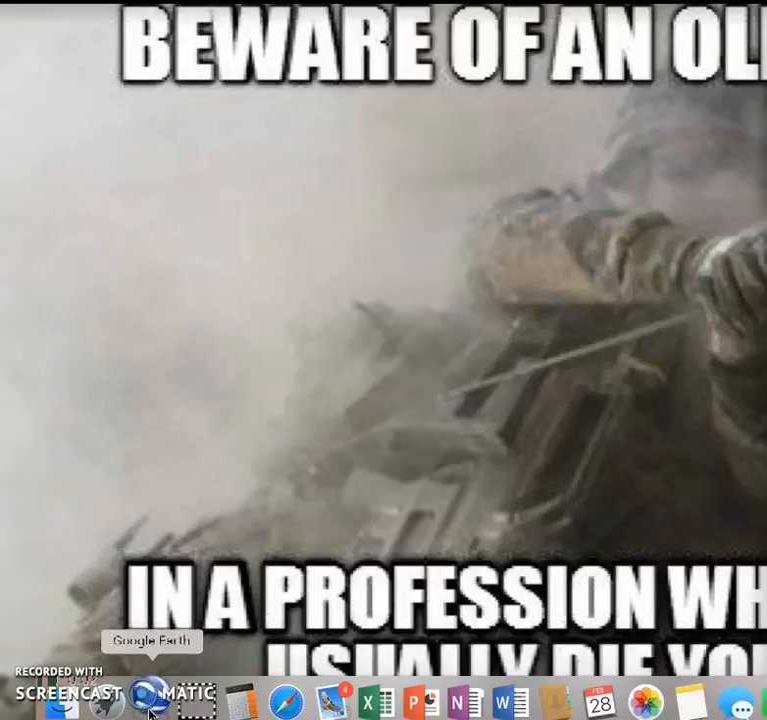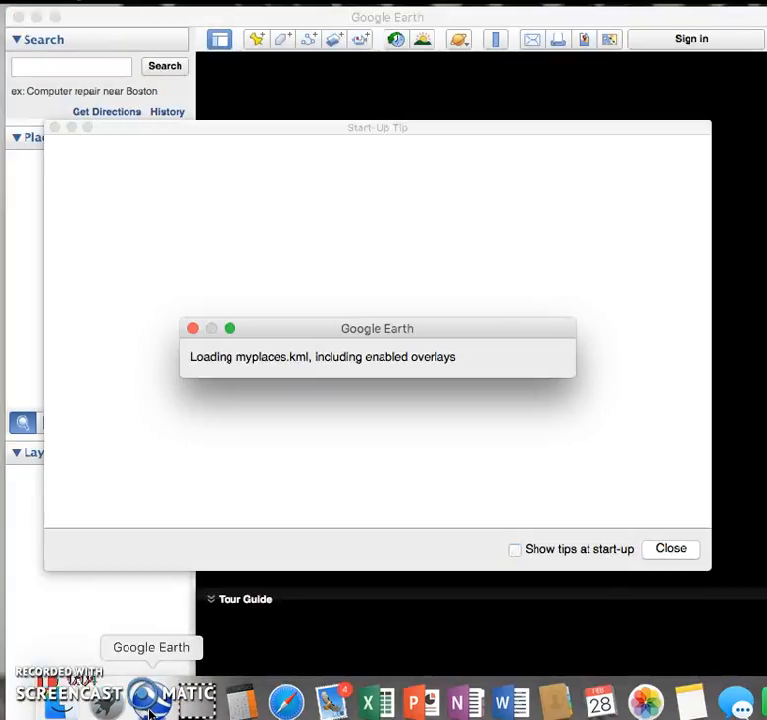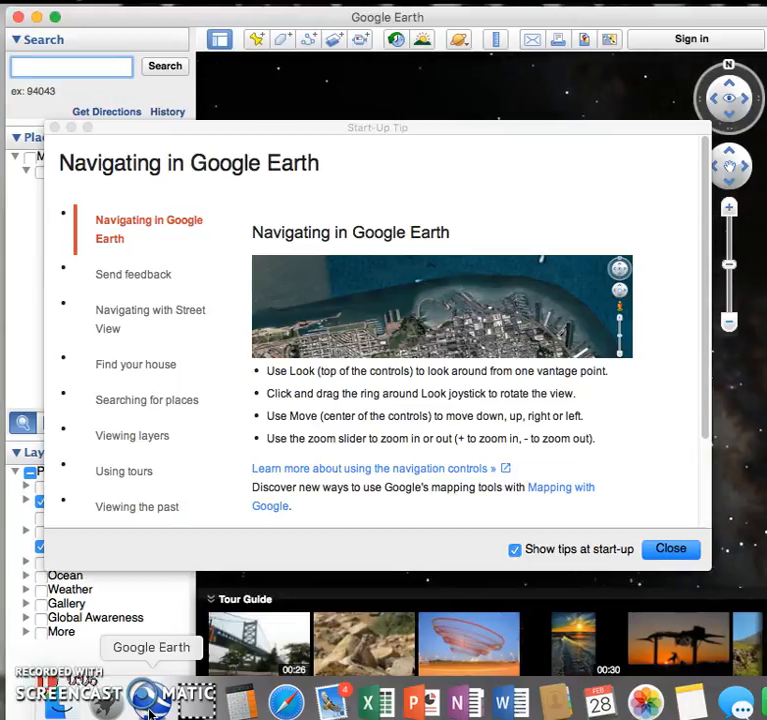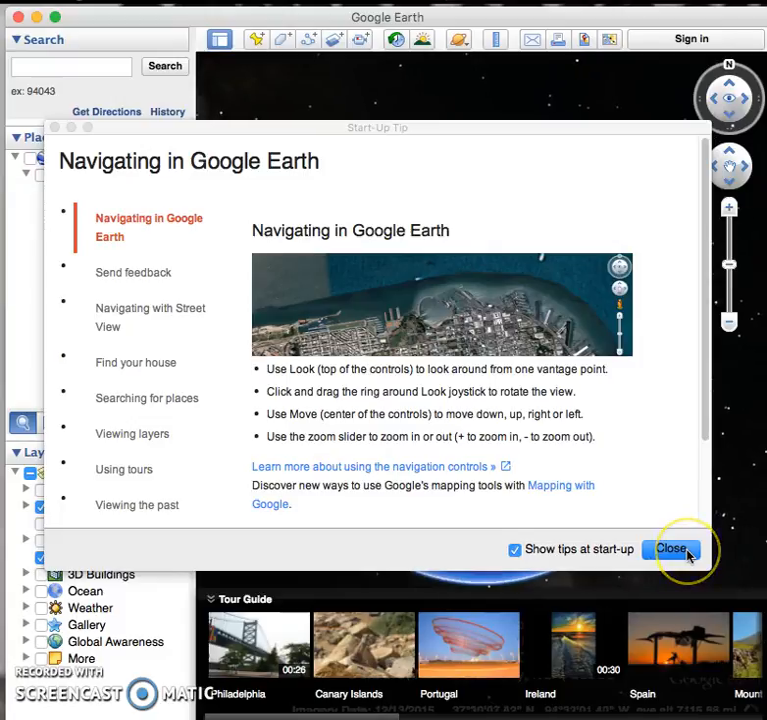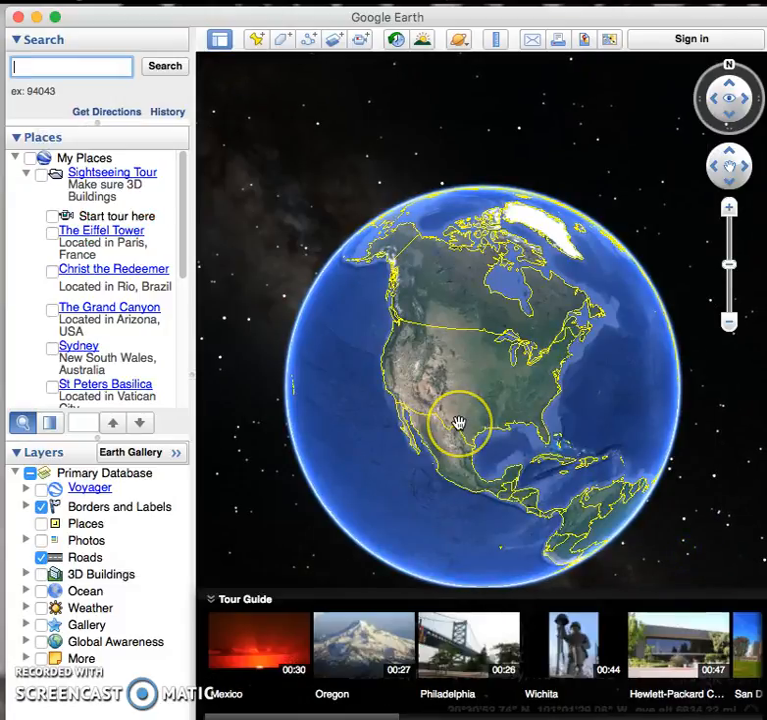For my Web 2.0 tool, I've decided to use Google Earth. As you can see when you open it, you have options to go through and see various tools. However, today I'm going to be just demonstrating a few various uses for the program Google Earth and identifying their possibilities within a geography classroom.